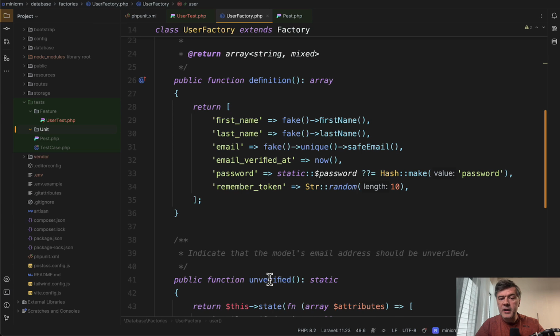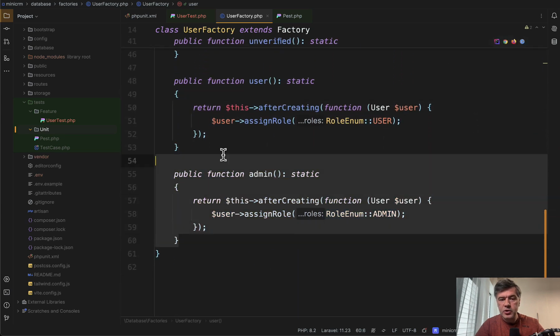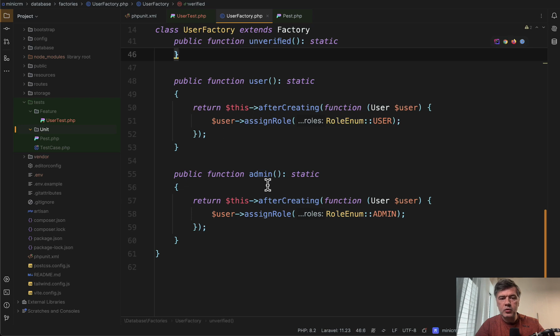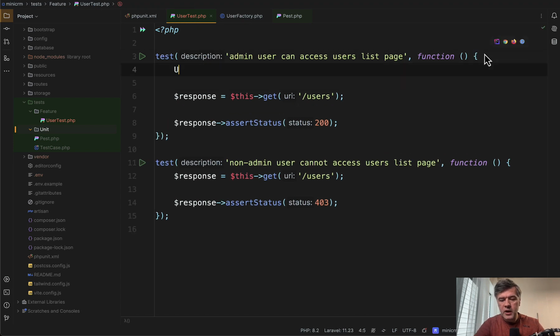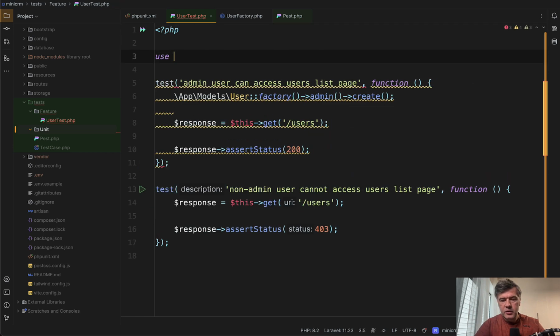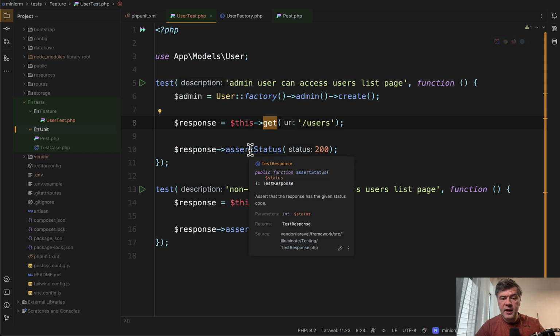And how do we create that admin and non-admin user? In our user factory, in addition to the default user factory from Laravel, we added two more functions, assigning a role for user and admin. In this case, we're using the Spatie permission package. So in the test, how we use that in the arrange phase is we create User::factory()->admin()->create(). And of course, it's better to have use User on top here instead of internally. So we have our admin here, and then we do this get using that admin user.